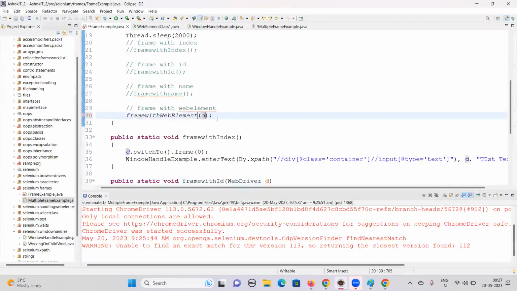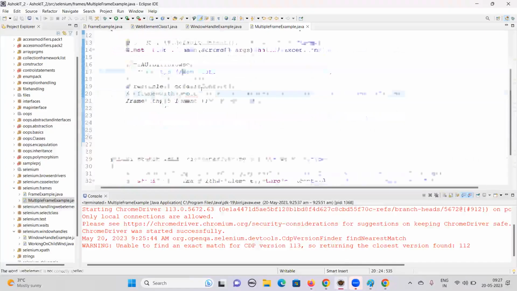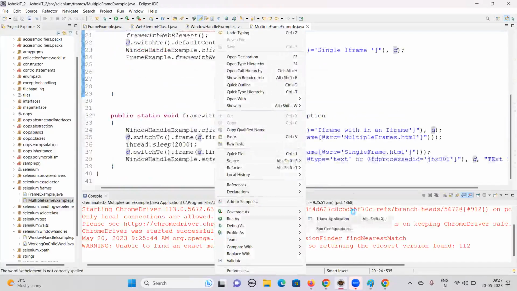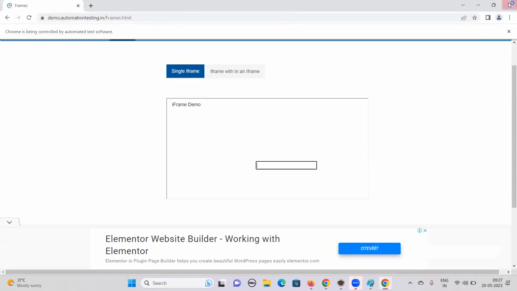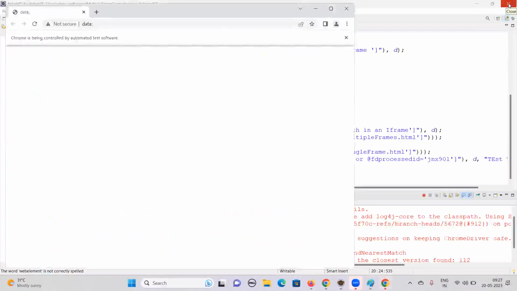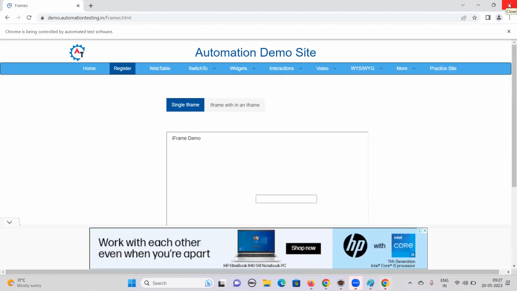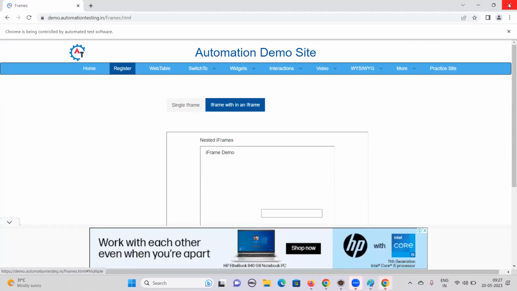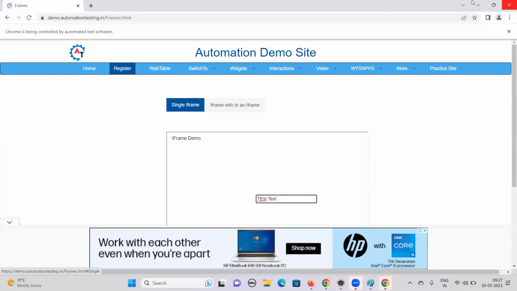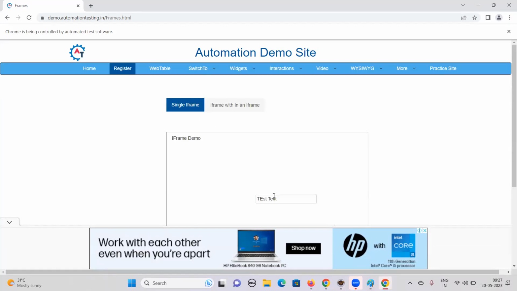So here I am passing it as a driver. Okay, right click. Now what it has to do is enter some data into that single frame. Switch to that, click on that button, switch to that single frame, and then enter text. Now you see, it came here. First, it switched to the frame. It entered data, and it came here and switched to the frame, and it entered the data.